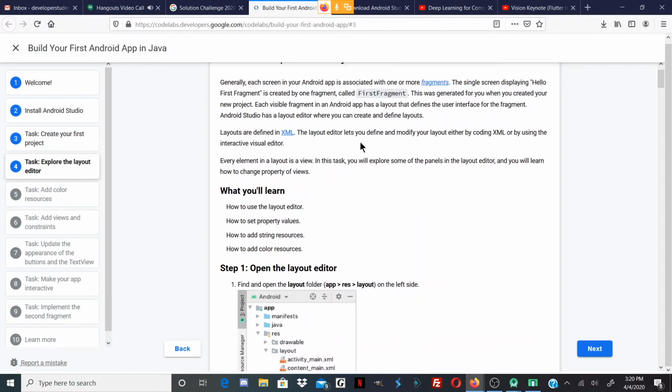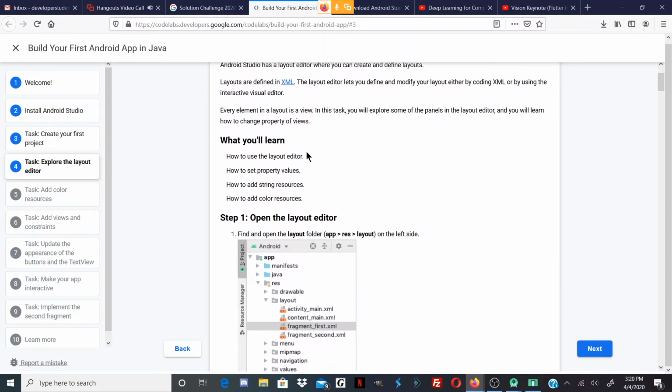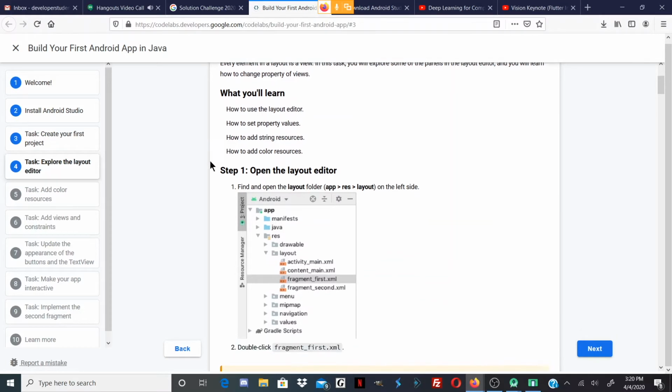The layout editor lets you define and modify your layout either by coding XML or by using Interactive Visual Editor. Every element in a layout is a view. In this task, you will explore some of the panels in the layout editor and you will learn how to change properties of views. So what you'll learn in this section here is how to use a layout editor, how to set property values, how to add string resources, and how to add color resources.